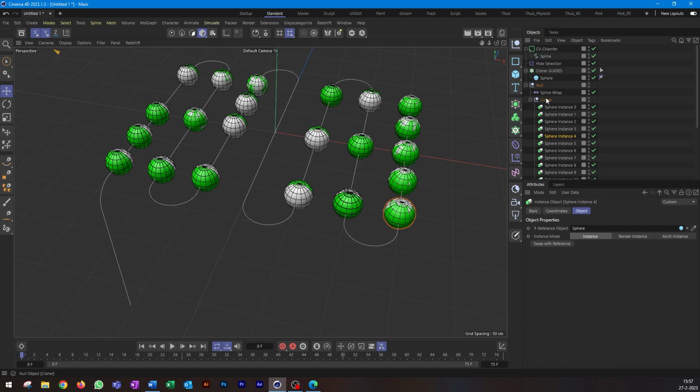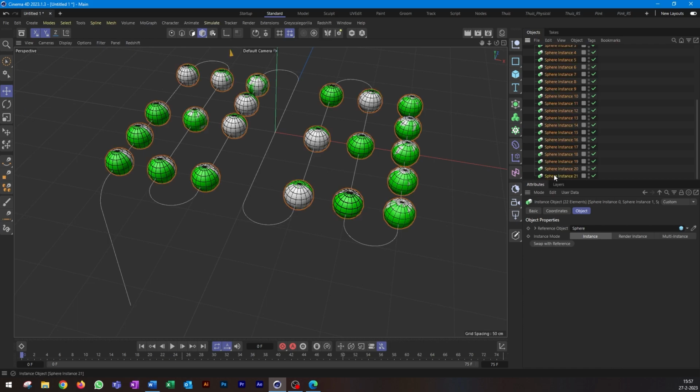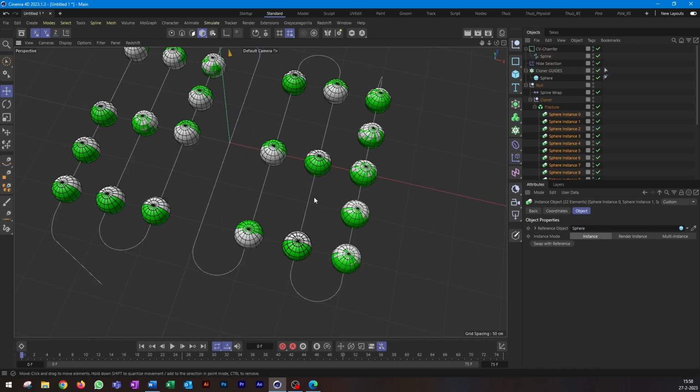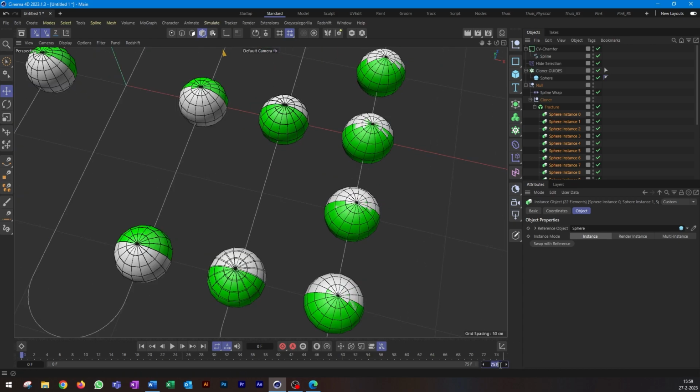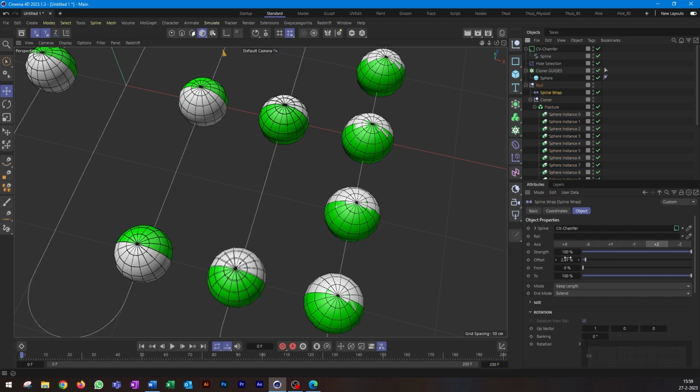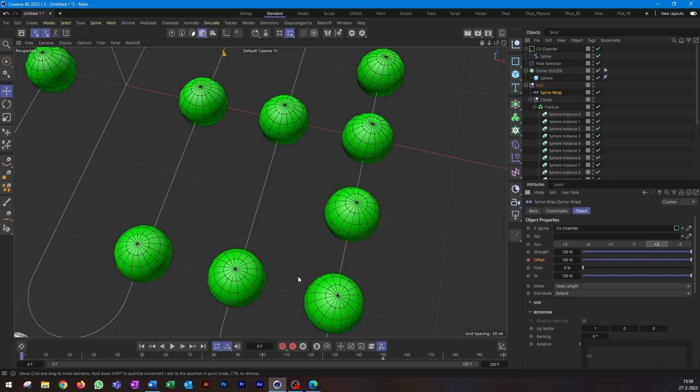Okay, I'll select my null here. I'll now add a fracture object to the scene, because it will make MoGraph objects of these spheres. Let's move all spheres inside of the fracture. Let's set our timeline to 200 frames. Let's go to the spline wrap and set a keyframe for the offset at 150. Let's go to the first keyframe and set our offset to 100% and make another keyframe.